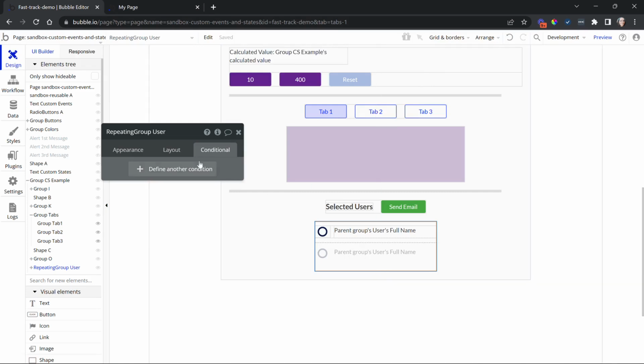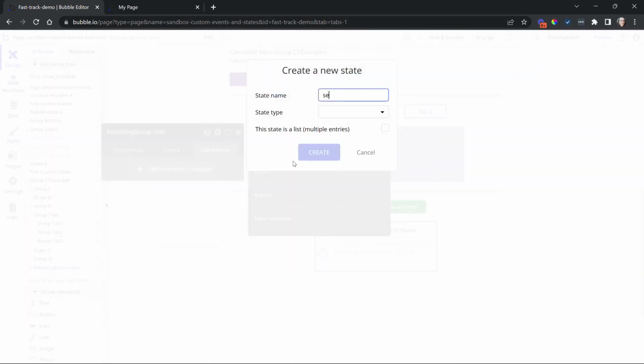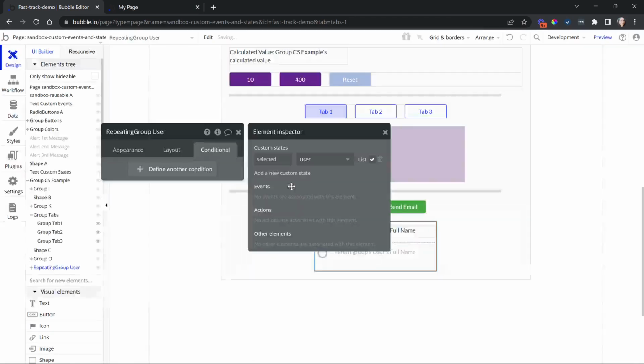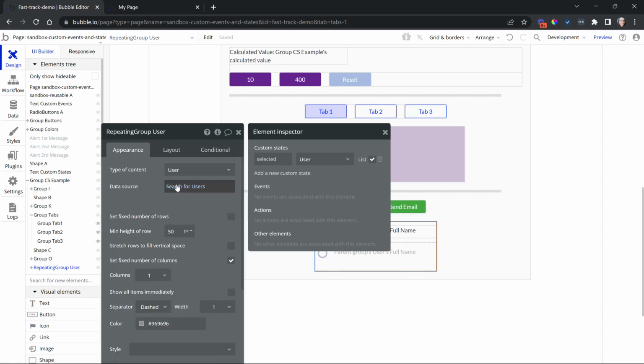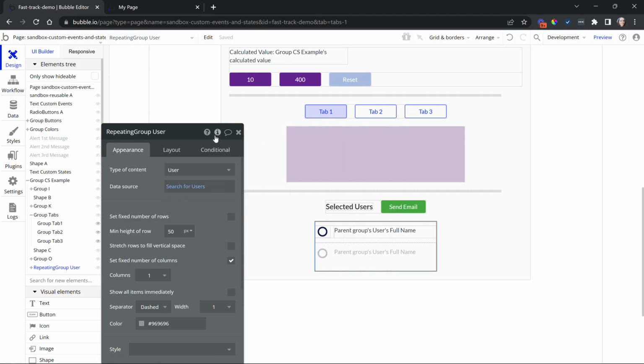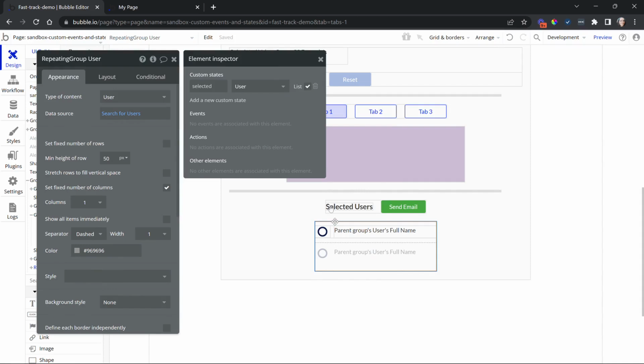I'm going to put this on the repeating group here, and I'm going to add into the inspector a new state called selected. And this is going to be a list of users. Okay, so the repeating group itself is just a search for users. I'm filtering it so that I only see my users with full names, but my custom state is a list of selected users. That's what it's going to be for, right? This is just my internal label, and I'm going to keep track of the users that they've chosen.